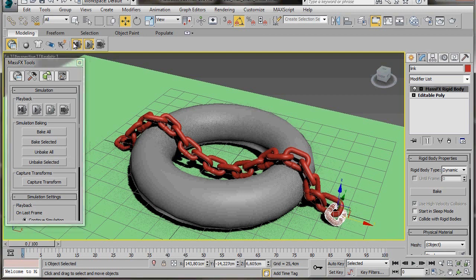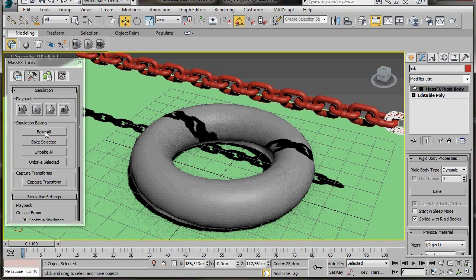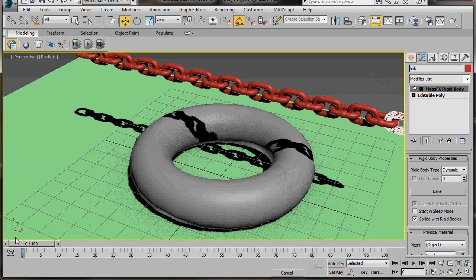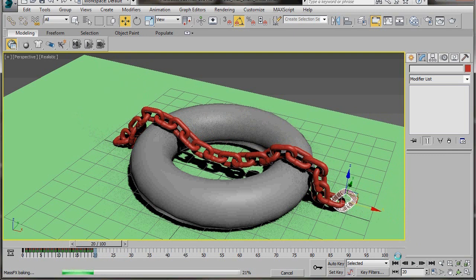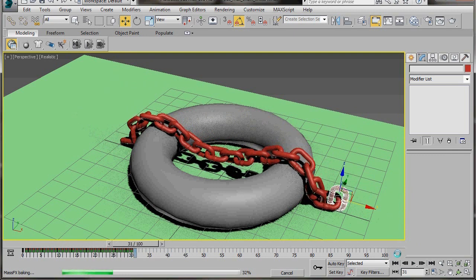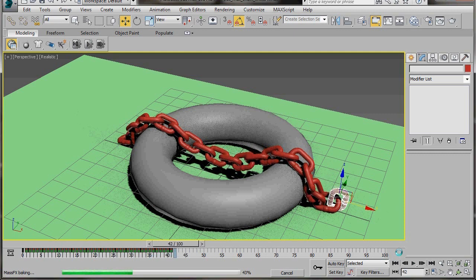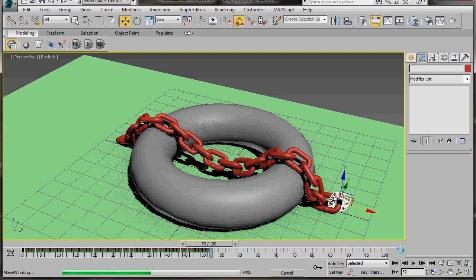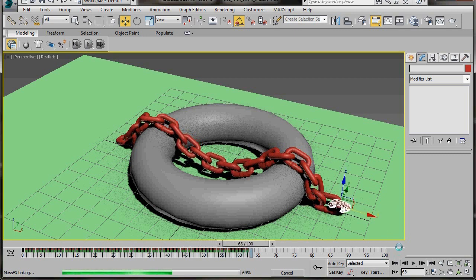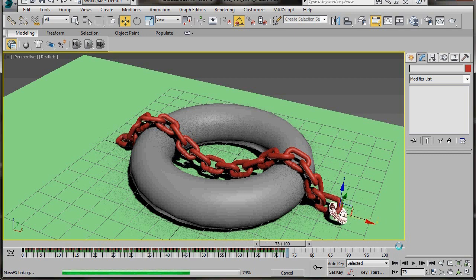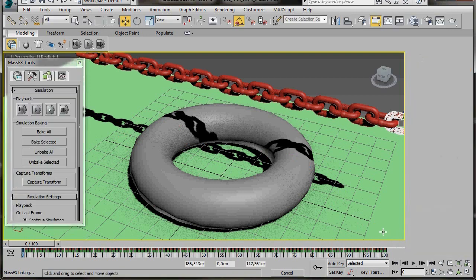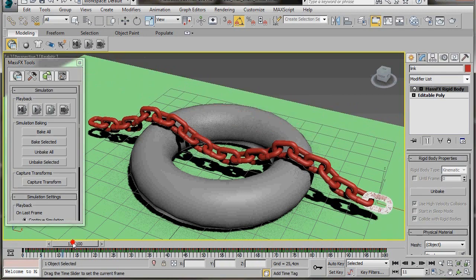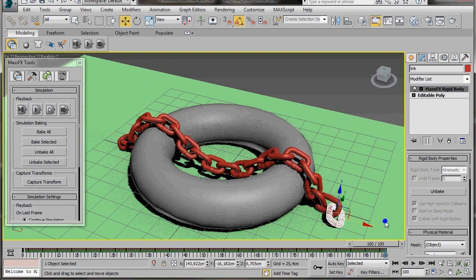Okay, let's go back and press reset. And then we'll drop down to the panel and we'll press Bake All. This will now convert the simulation into animated keyframes on the timeline. When the slider gets to 100, it'll stop automatically. And there it is. I'll just grab the slider and drag this up and down. There we are, we have a small animation.